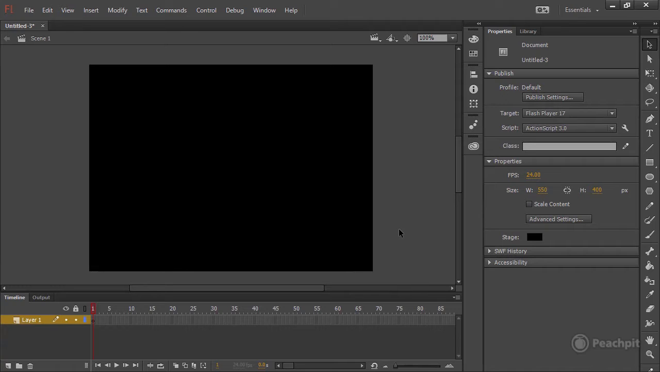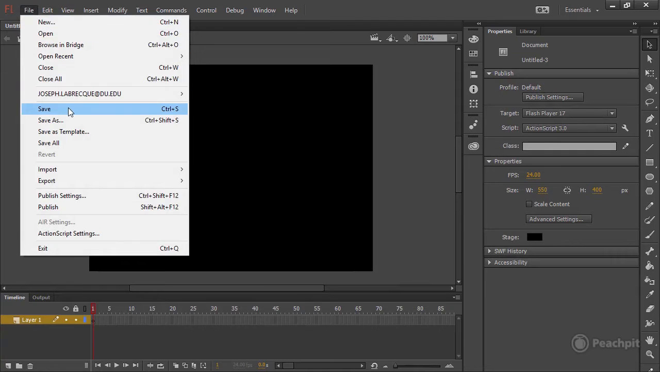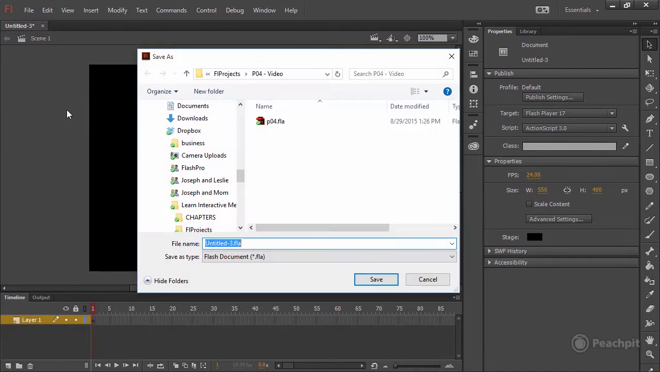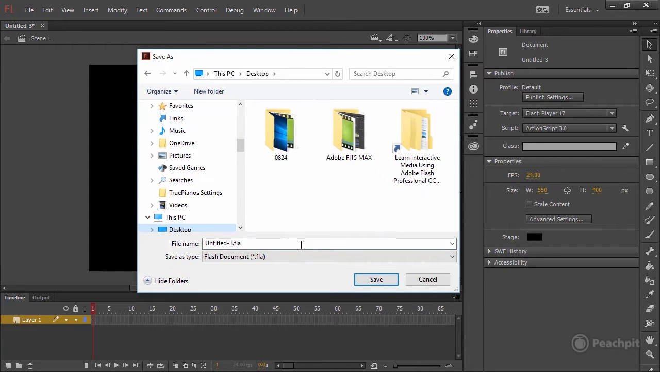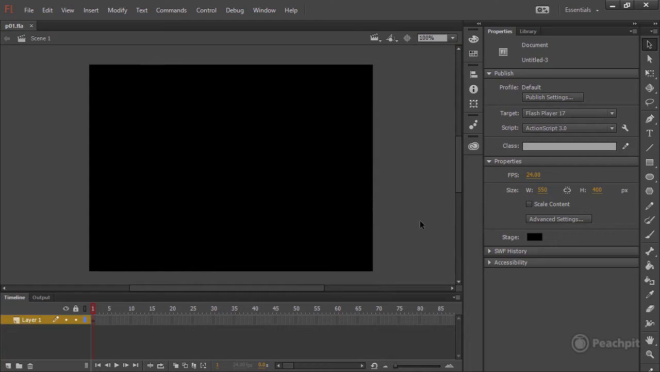Now let's save off this document. So I'm going to choose File, Save. And this brings up a little save dialog. Here I can go ahead and select somewhere to save this. I'm just going to save it to my desktop. And here, I'll just call it Project 01 and save that off. Immediately it saves for us.